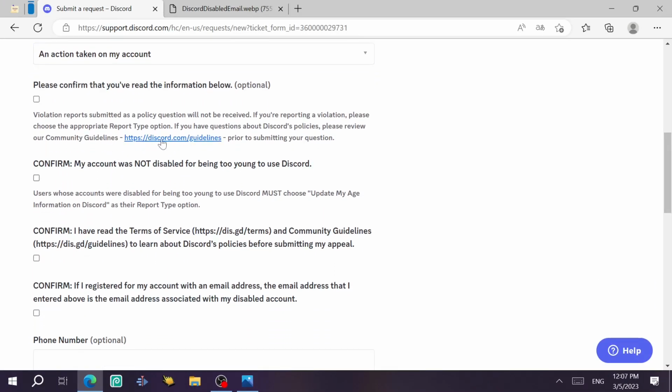Then make sure to read the guidelines of Discord and then select this. And you have to confirm that your account has not been disabled for being too young on Discord. So if your account has been disabled because you are 13 years old or less, you're not going to get your account back. Anyway, I am not 13 years old anymore. I don't want to tell you my age anyway. Then confirm.